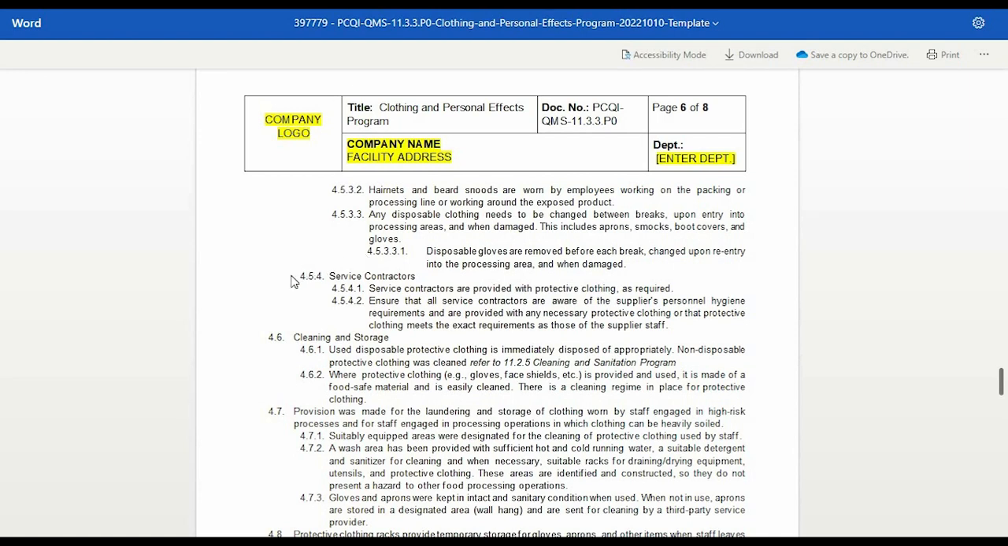Next is service contractors. Service contractors are provided with protective clothing as required. Ensure that all service contractors are aware of the supplier's personal hygiene requirements and are provided with any necessary protective clothing, or that protective clothing meets the exact requirements as those of the supplier's staff. Sixth under procedure is cleaning and storage.